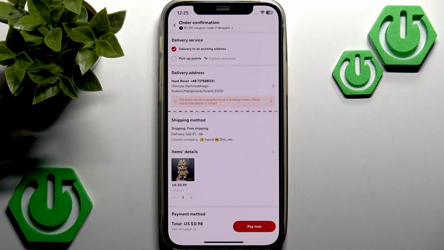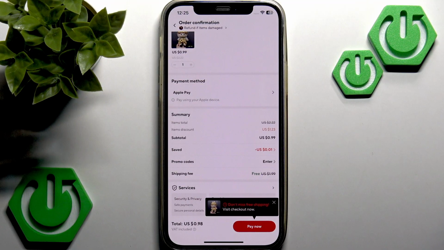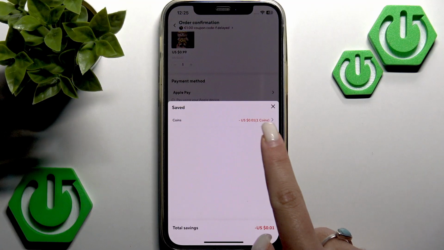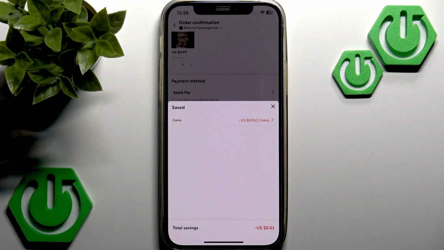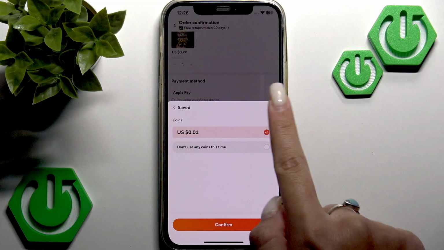And at my order confirmation page, which is basically checkout, I need to scroll down to summary section and find line saved. So this is saved amount of money that I have with my coins. So if I tap here, I will see that I have used 1 coin for this discount. And if I tap again, I can select an option that I don't want to use any coins this time, but of course I will use my coins.